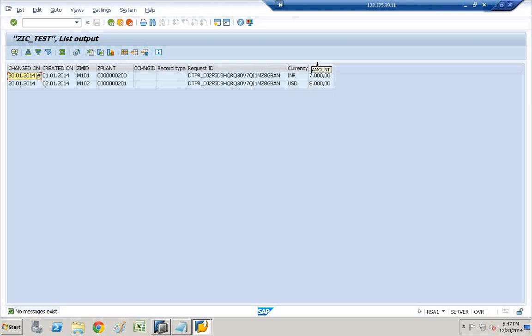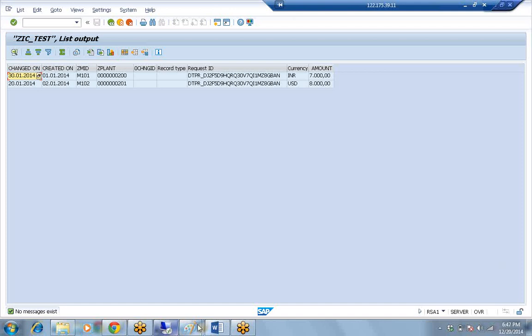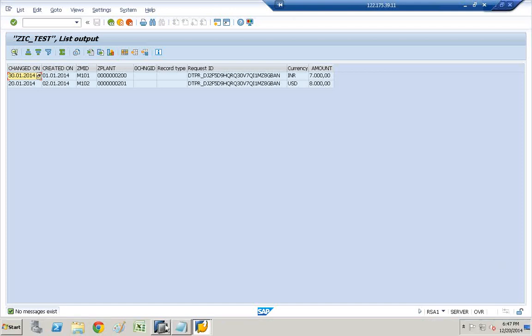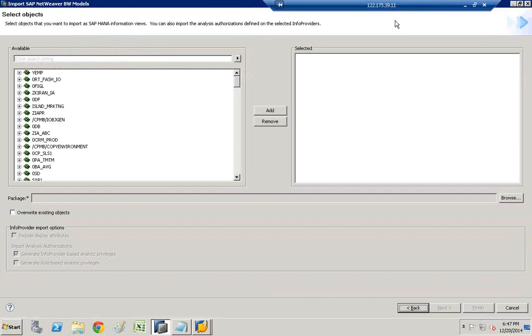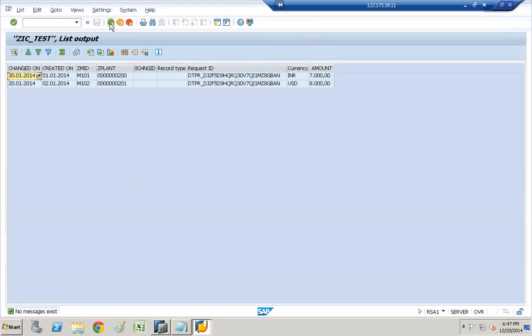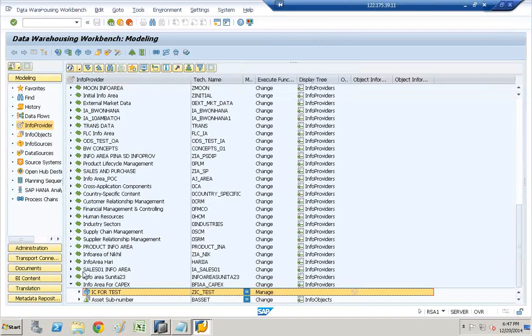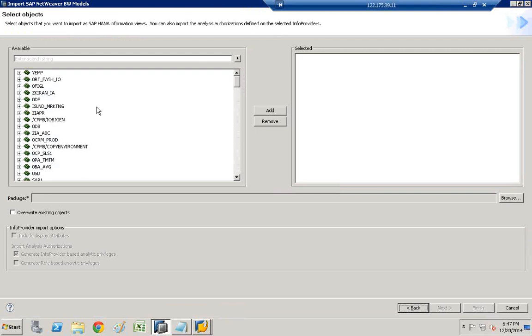Now info cube is a star schema. You can import these info cubes which are nothing but star schemas on the BW side. So what you can do for this, you can go to the HANA and then go to the info area. What's the info area here we have? Info area is area for capex. So you can see the same info area capex here.